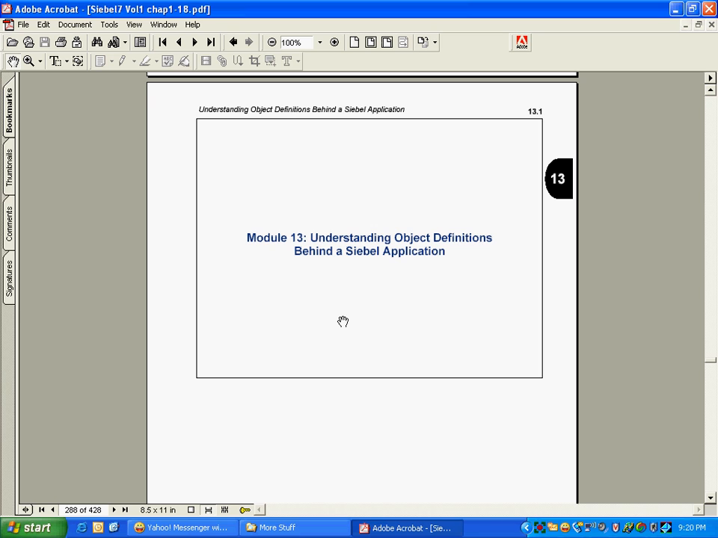So we know that there are three layers in a software, right? What are the three layers in a software? The GUI layer, the lowermost database layer, and the business logic layer. So we're going to understand what the business logic layer really means in Siebel.